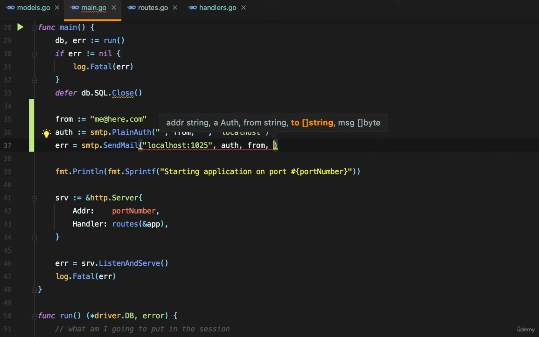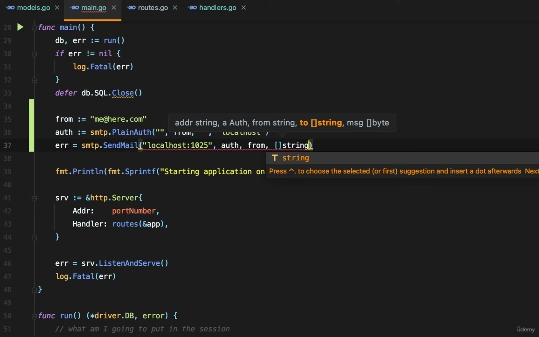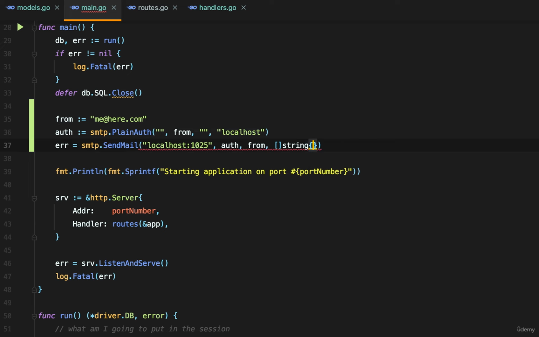Then it requires the recipient's address, and for that we can use a slice of strings. I'm just building that in one step, and I'll send it to you@there.com. As long as it's formatted as an email address, that will work for our purposes right now. Finally, we need the actual content of the message itself, which is a slice of bytes. So in that slice of bytes, I will just put hello world. So that sends the message.